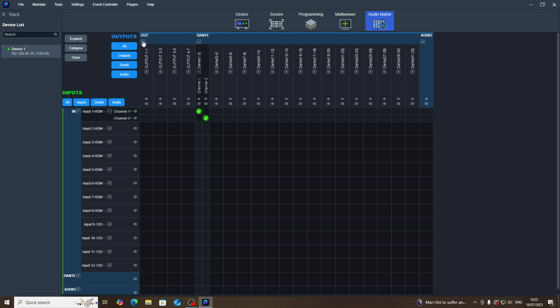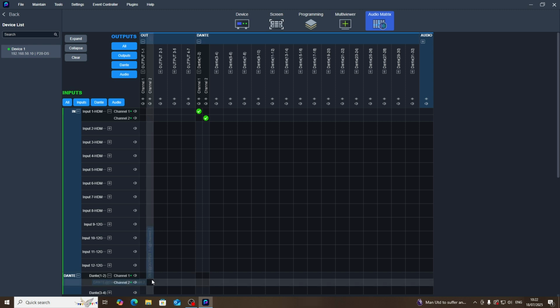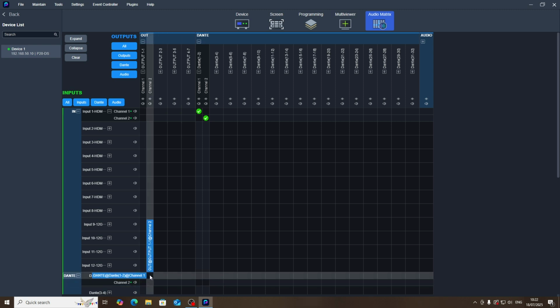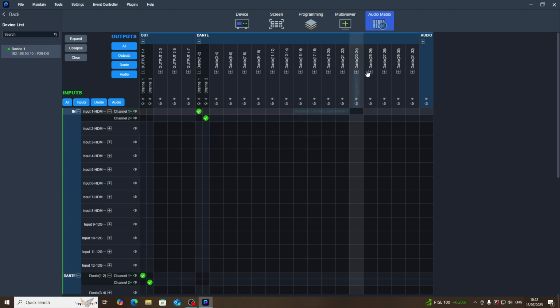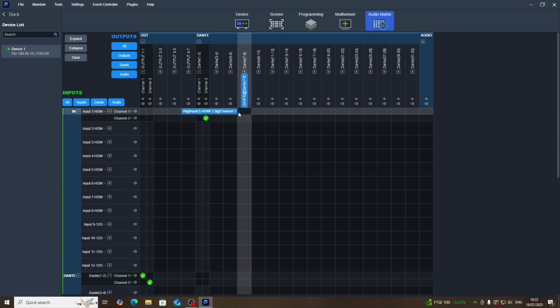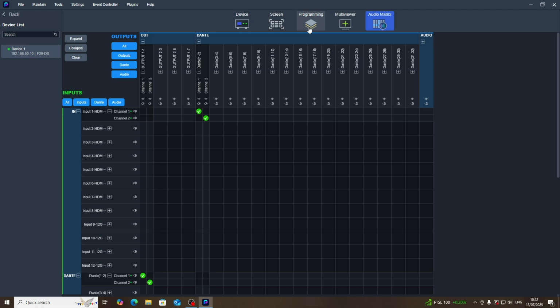So in this example, we haven't got anything going to our outputs, but in a later example, we will patch from Dante 1, 2 into our outputs 1 and 2. So I'll do those now. There we go. So very familiar for anyone who does audio. If you're using Dante, you will know Dante controller, so therefore this is very simple. So let's jump into our programming.